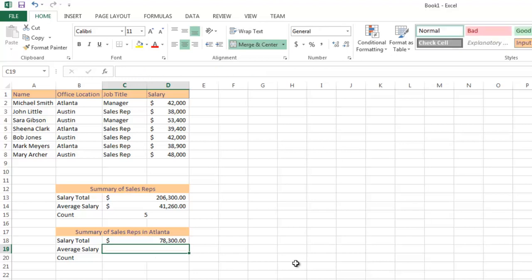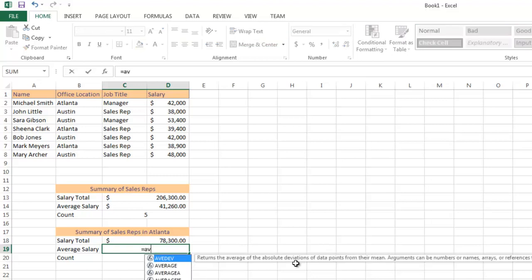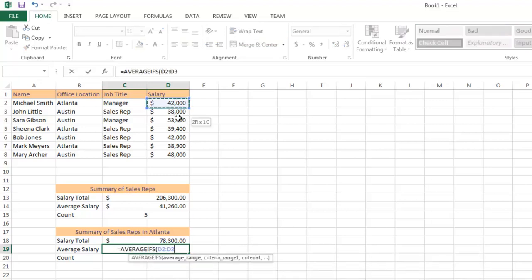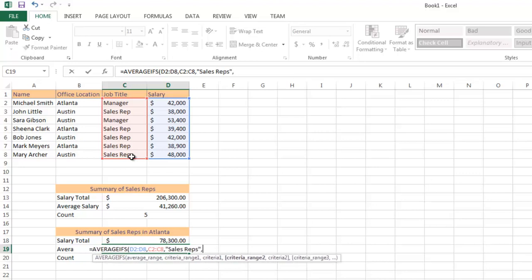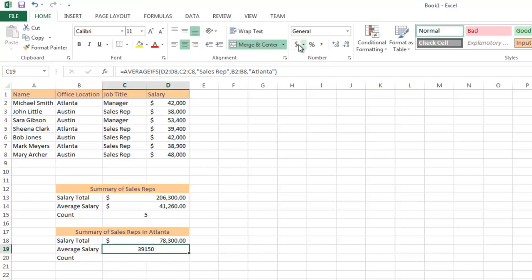We do the same thing for the average salary using the AVERAGEIFS. So our first criteria is the salary range. The second criteria is the title. So we specify that we want sales reps. Our third criteria is the office location, just like we did above. And then our specific criteria is Atlanta. So close that parenthesis, and you can see that the average salary is $39,150.